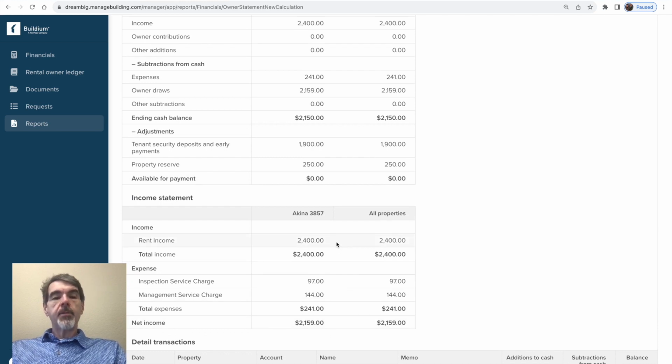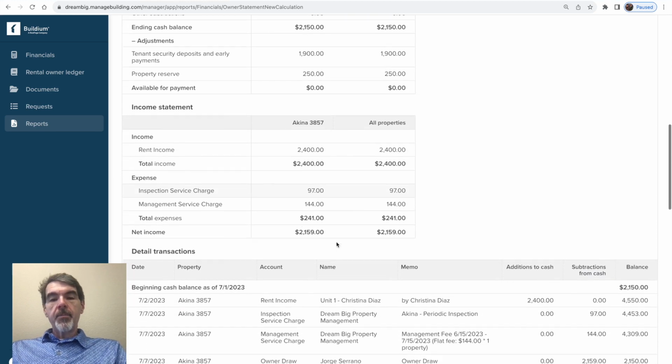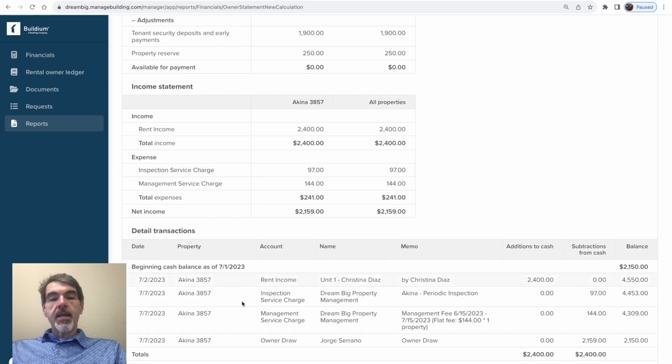So now if we scroll down a little bit further, we get the same information, just categorized slightly differently and broken up. This is the Schedule E look. And then at the bottom is the transaction detail, where you can see specific information about each dollar that came in and went out.